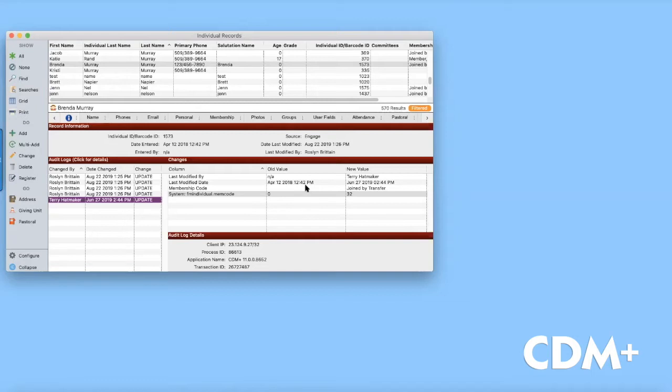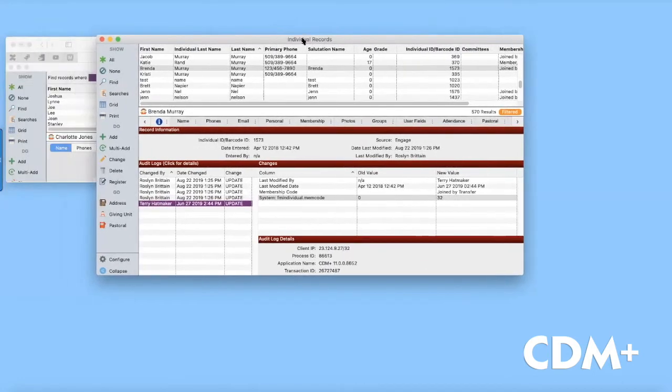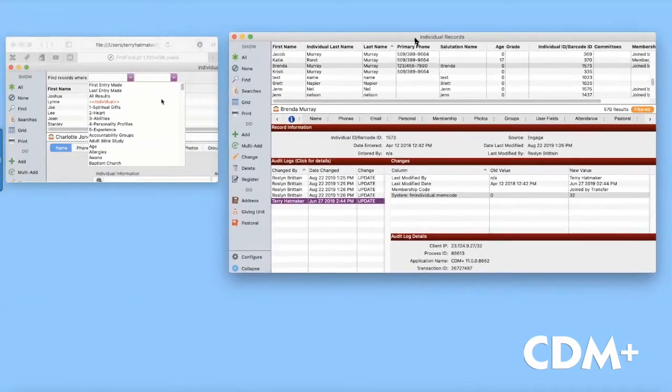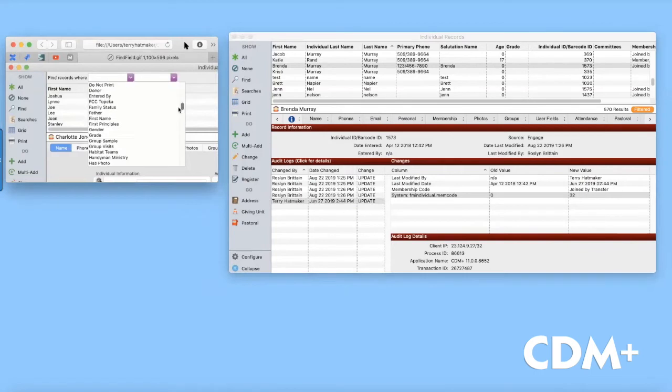CDM Plus 11 has enhanced the find field on simple and advanced search windows. Previous versions of CDM Plus would show a list of fields separated by red header names. In CDM Plus 11, we have made it easier to tell which fields are associated with which record frame windows.